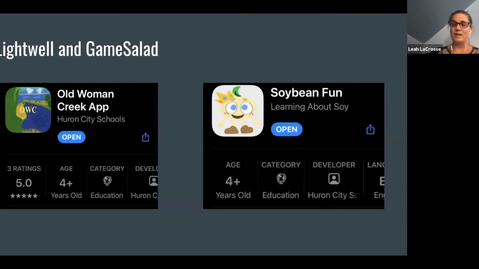So Lightwell is a free software program that works on Mac. We used it to create two apps for Huron. One of them was an app for the estuary that is right in our area called Old Woman Creek. And the other one was for creating an app all about soybeans and how soybeans are used in our everyday life. It seems very random, and it is. The great thing about Lightwell is that it is a free software program. It's fairly easy to navigate, and it has a lot of great YouTube videos with it.